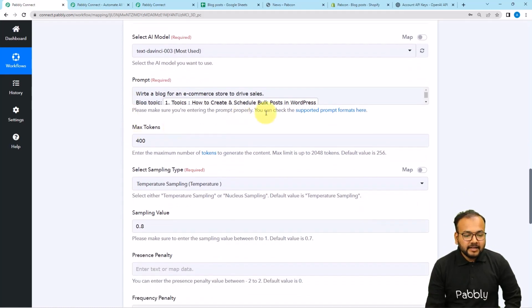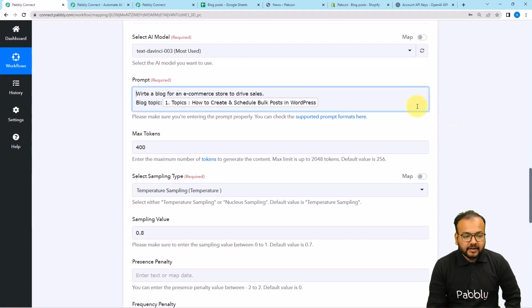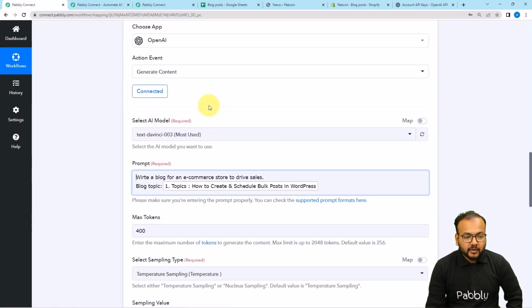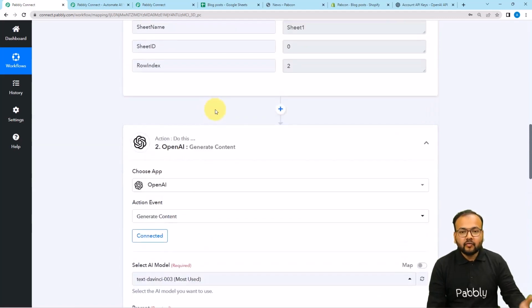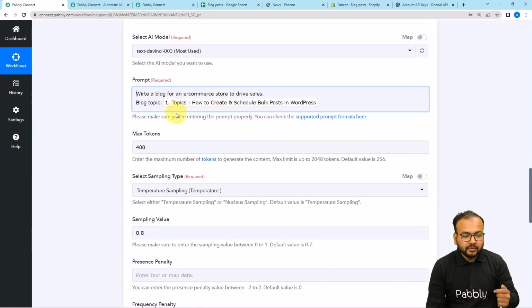Okay, then you have to provide a prompt to OpenAI. So guys, prompt is a kind of command that you have to provide to OpenAI to make it work for you. Okay, so here you can see I have written this command: write a blog for an e-commerce store to drive sales, and I have provided the blog topic. And here you can see I have mapped the topic from the previous step. Okay, so our automations works on data mapping as well. To forward the data from one application to another, we use mapping technique. Okay, so let me show you.